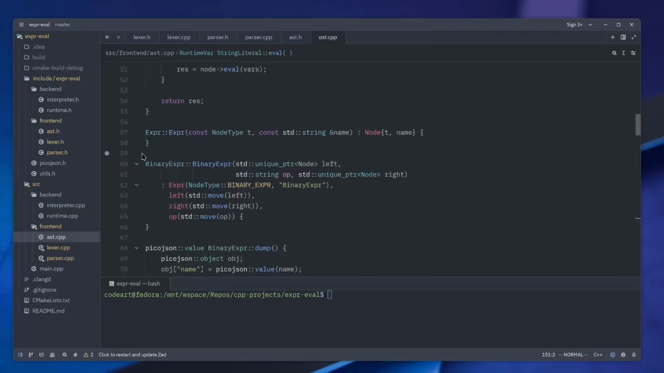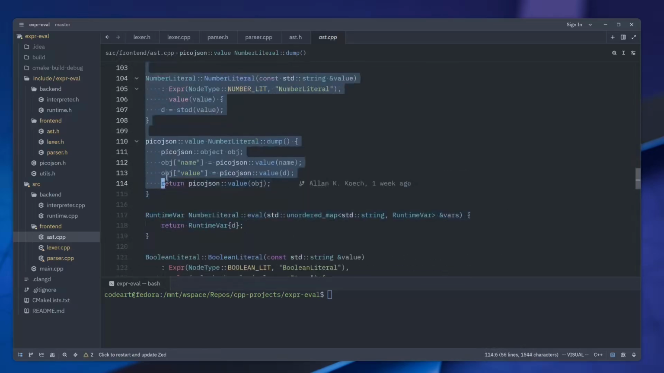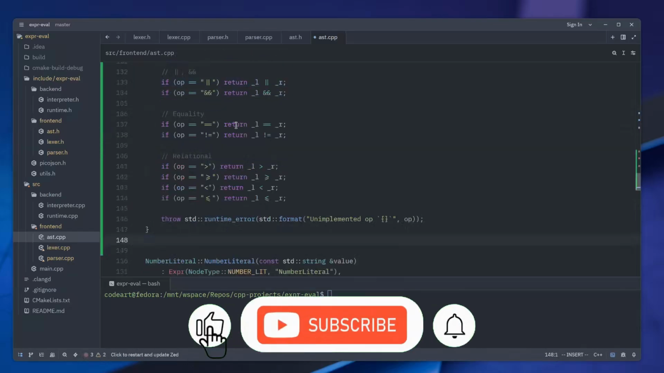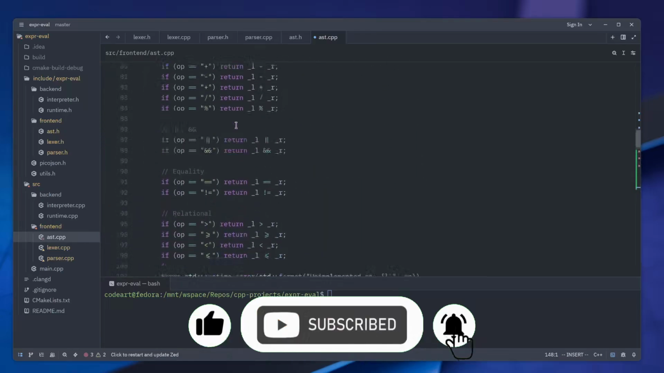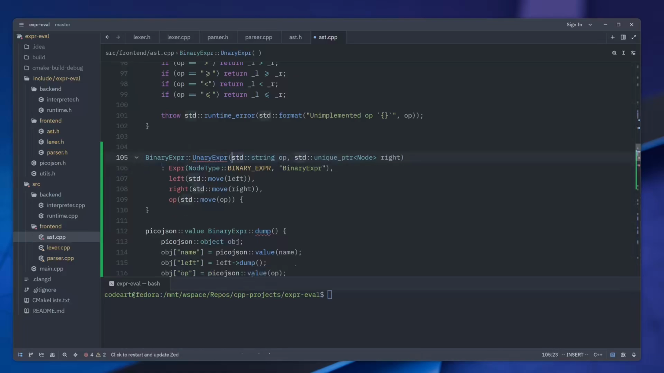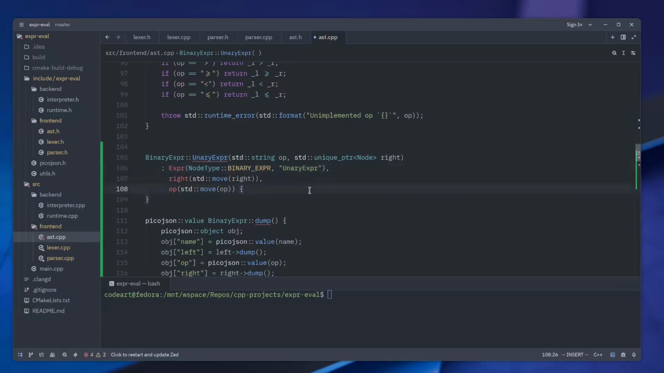So this is the binary implementation. I will just duplicate what it does. Let me just do insert, and then I will do that. Now for the unary, it requires only the operator and the right expression. So I will change that. Change the name to unary. Don't have the left one here. So it will just move the right and the operator. Good.